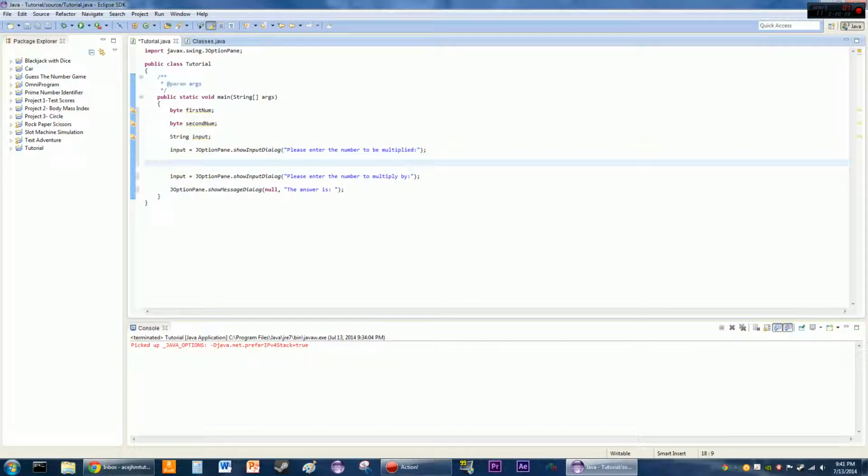So what we need to do is first set first num equal to the parse, because essentially we're going to say first num is equal to whatever the answer is. So first num equals input dot parse input. Wait, no. Parse. How is it? Parse integer. Is it integer input? Oh, okay, I'm doing it wrong. I'm sorry.